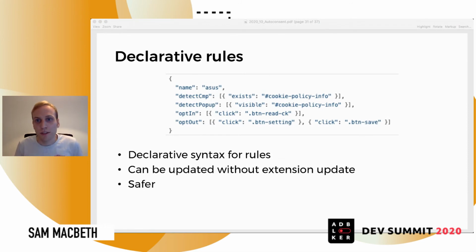For simpler cases, we also support declarative specification of CMP rules. This is just a JSON format that specifies the actions or detections to do for each of the different stages. This method is more concise than writing a class for each CMP, and it also has the advantage of allowing rules to be updated without updating the extension code. So this is closer to writing filter lists.